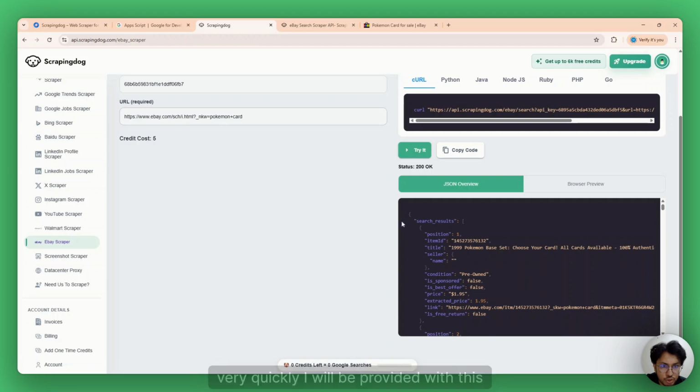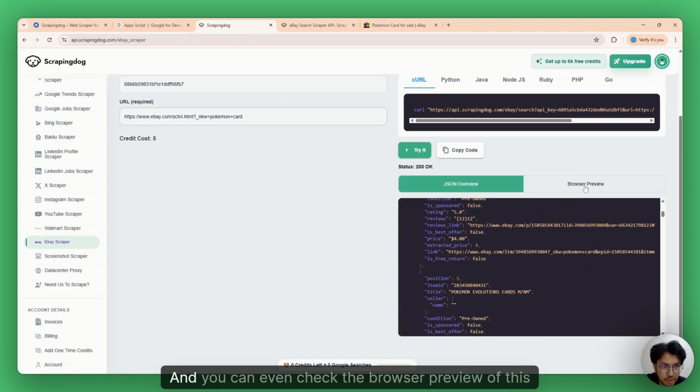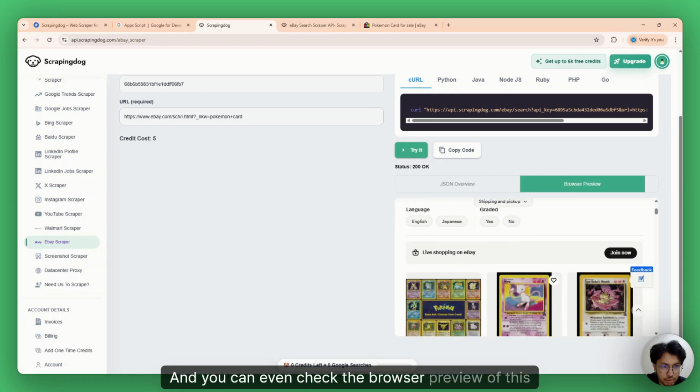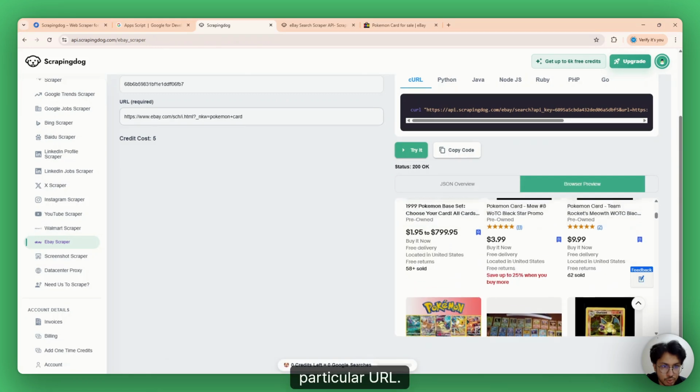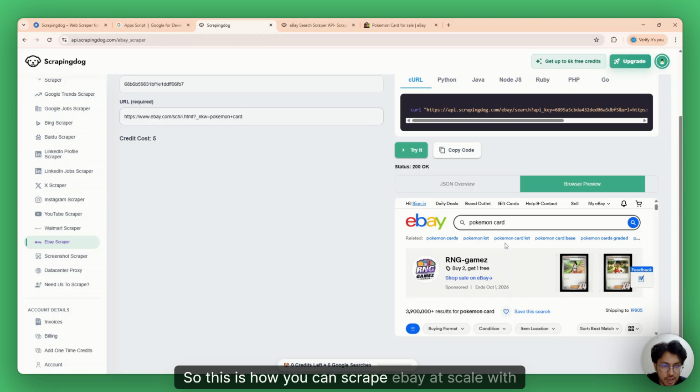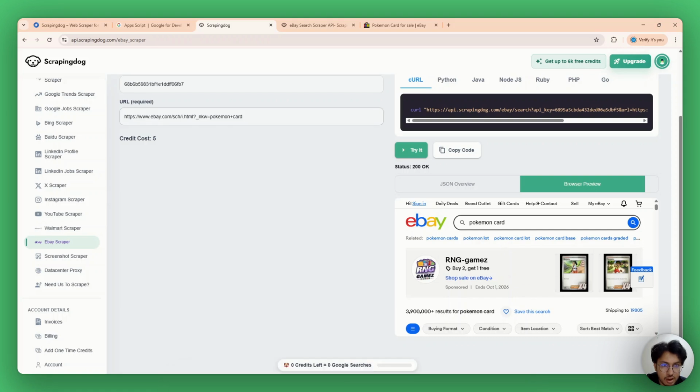Very quickly I will be provided with this beautiful JSON response, which has a title, whether it is sponsored or not, the pricing, the links, etc. And you can even check the browser preview of this particular URL. So this is how you can scrape eBay at scale with Scrapingdog's eBay scraping API.